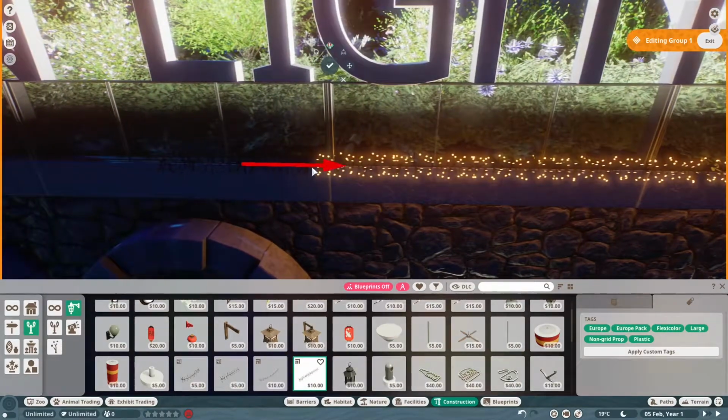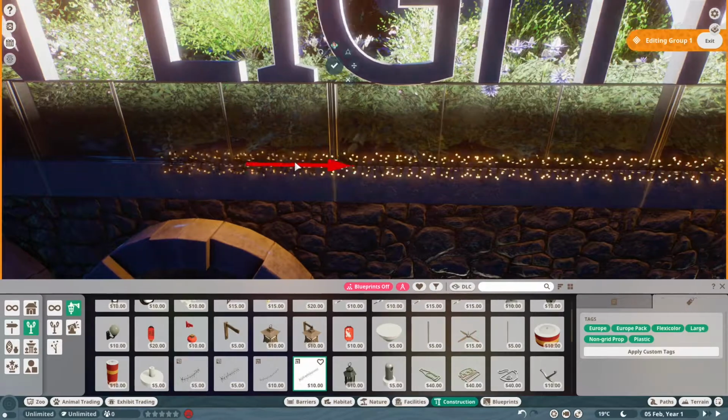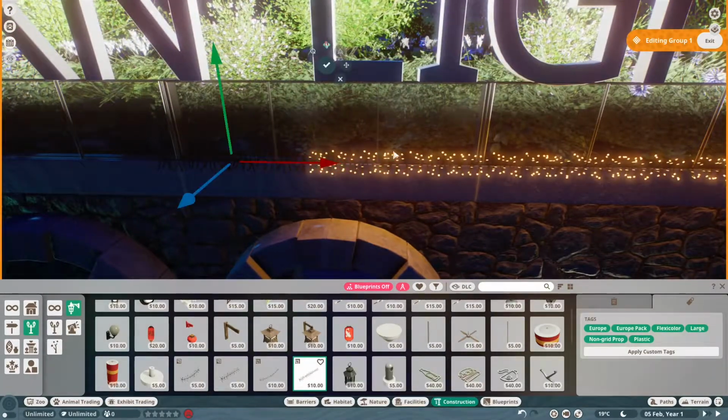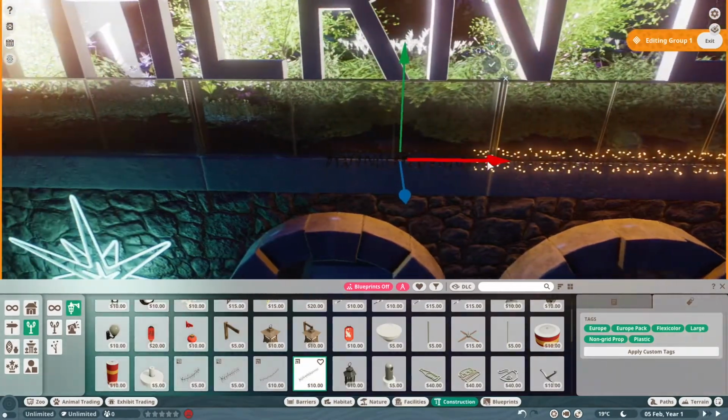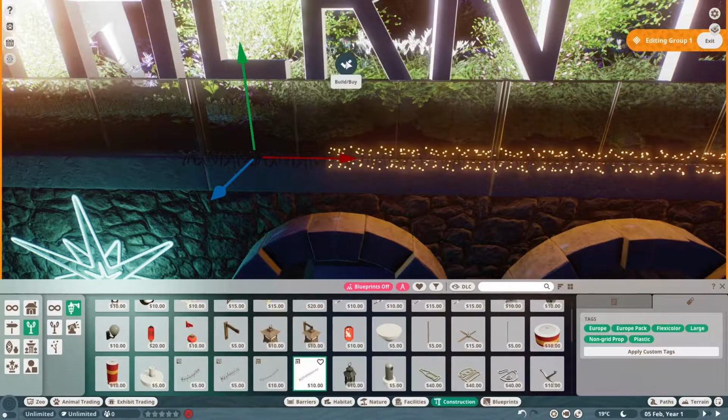I love string lighting. I have so much string lighting in my art studio in my bedroom. And I need a real life version of this. Like seriously, Frontier, I would pay money for this.